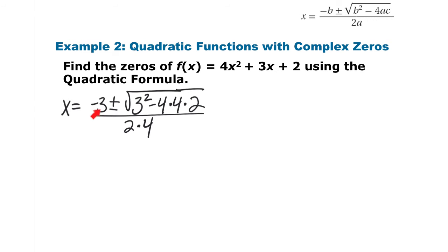Okay, in this one, I've started out by just putting everything in for my A, B, and C into my quadratic formula.